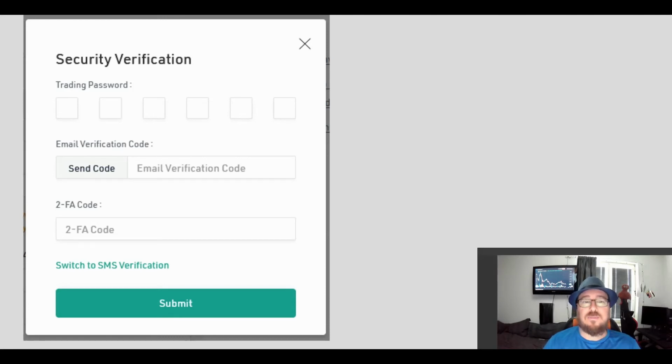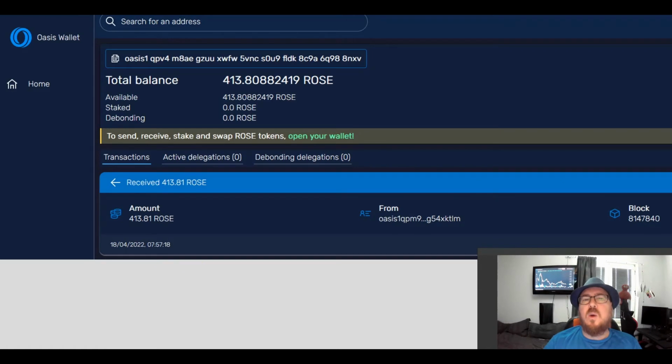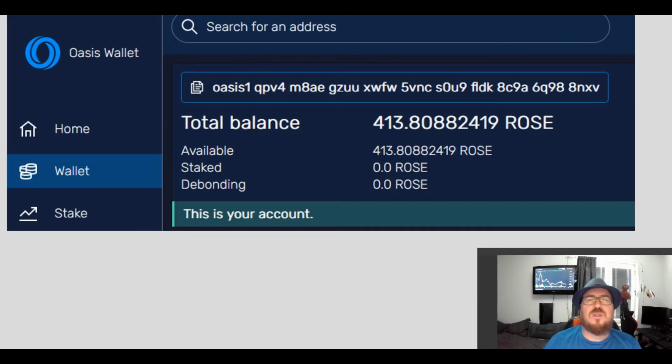No way. Right, well, I've put in my trading password up here. Yes, it is really star, star, star, star, star. Once you've hit the send verification for your email, you've got about 1 minute to pop that in and your 2FA code, and then click submit. It's a very quick process once it happens, because Rose is a very fast network. It took less than a minute for me to see my 413.8 Rose sitting in my Rose wallet. Now, it's great having 413 Rose sitting in my wallet, where I probably would have had just over 340 Rose.